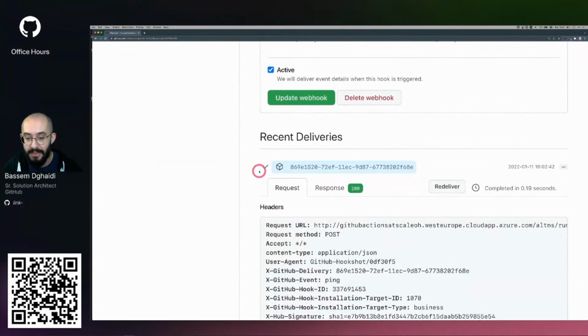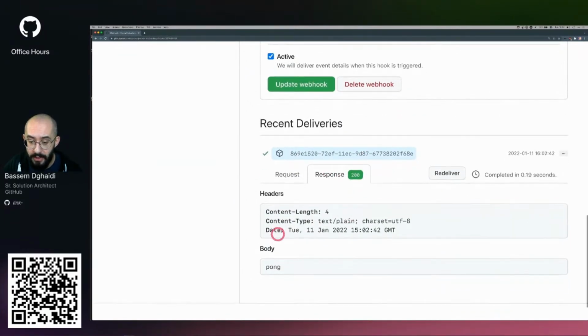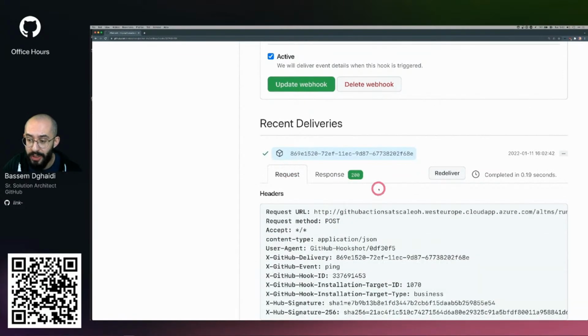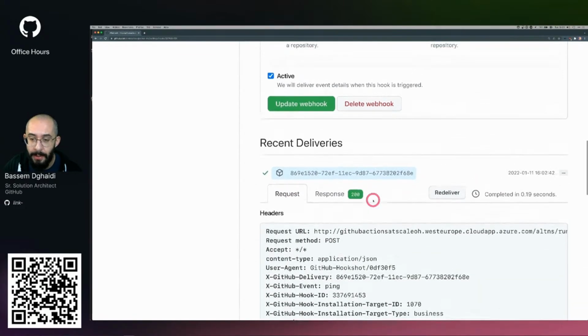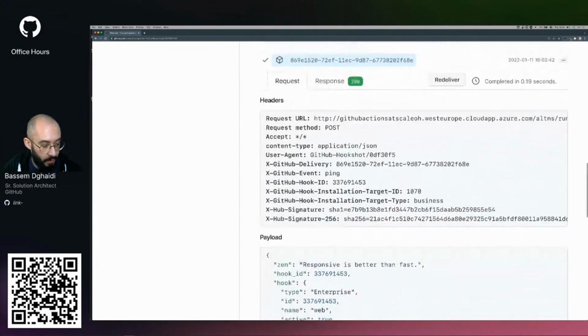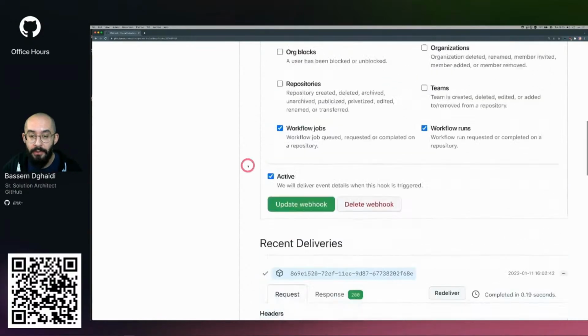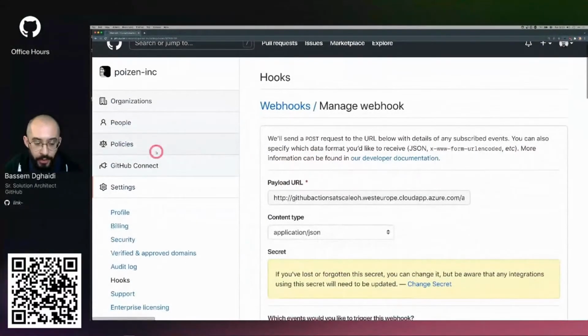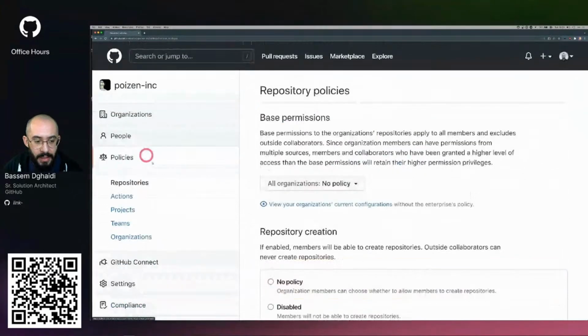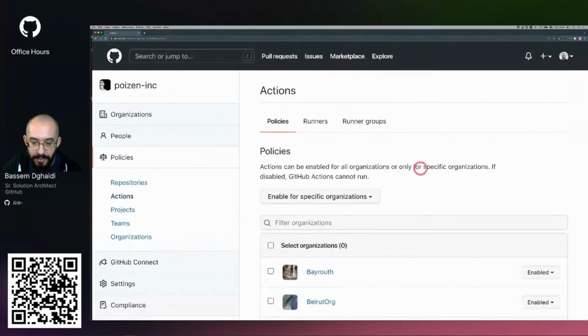If you don't see this as a success, that means you have a problem with your configuration, because the webhook server should respond with the appropriate message to this ping request. And now that we see this configuration done correctly, we are ready to create a new deployment that will create enterprise runners. But before we do that, we need to do one more thing on the enterprise level, which is to configure our policies a little bit, and then go to actions.